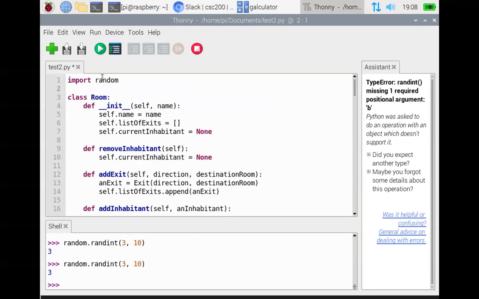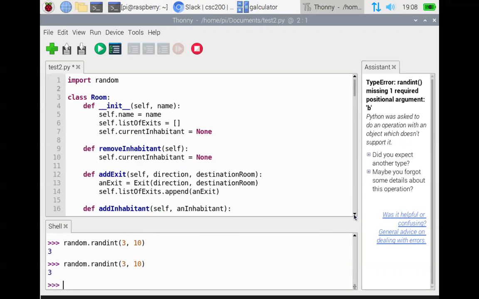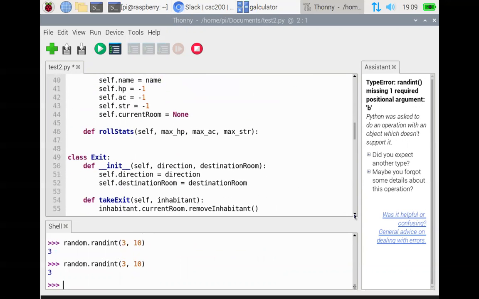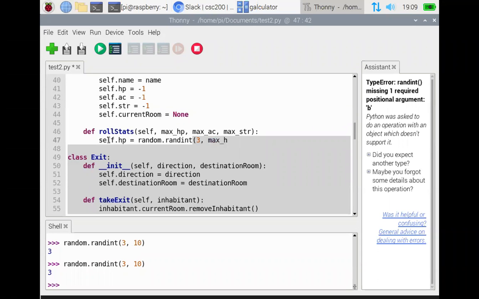All right. So we've imported random now, so we have access to that. And then inside inhabitant, when we roll our stats, we're going to set our strength and all of those things equal to some value between 3 and whatever max HP is. Just say that's the case. So we'll say self.hp is equal to random.randint 3 to max HP. So we'll roll some random number between 3 and whatever this guy is, and that'll set this dude's hit points.